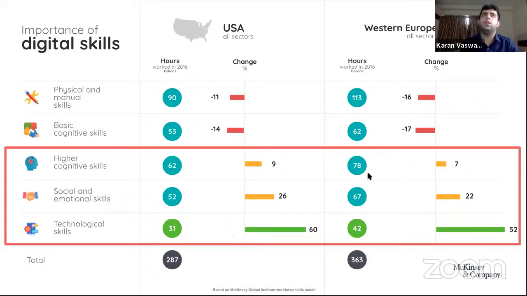So what you see here is research that has been done by McKinsey. This was done in the US and in Europe as well. What this research shows is that more and more people are spending time on cognitive skills, social and emotional skills, and technological skills, whereas less time is being spent on things like physical and manual skills and very basic cognitive skills. So you can see there's a demand for these skills.